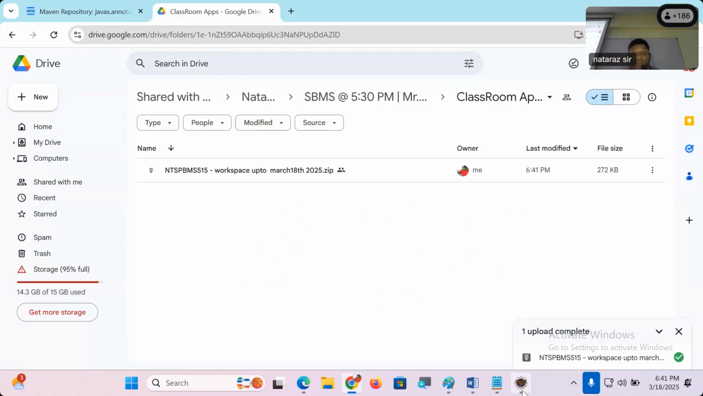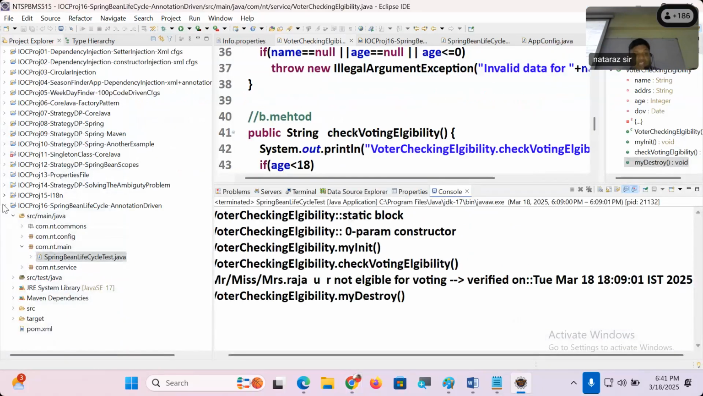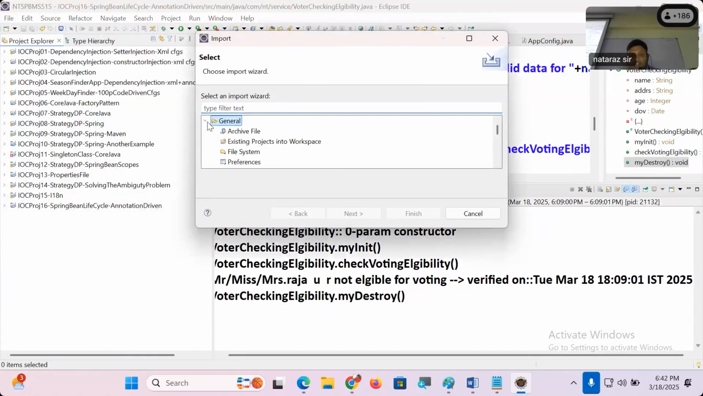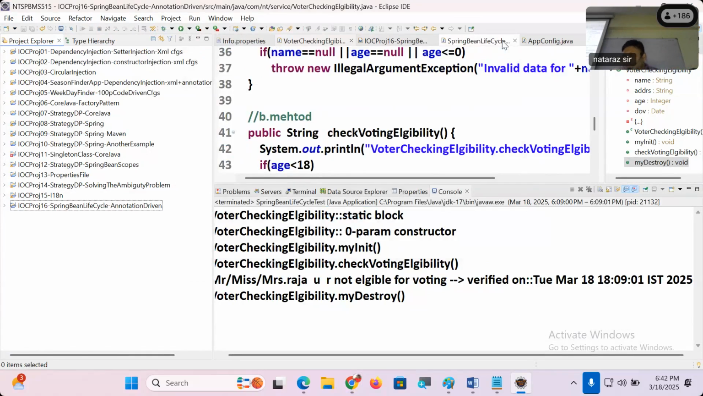Sir, how to open those projects in Eclipse IDE? By this time, you might have realized how to open it. There is an import option, guys: Import, General, Existing projects into workspace. After extracting, you will get all the project folders. Select each folder to import each project. Is that clear? Getting my point or not?